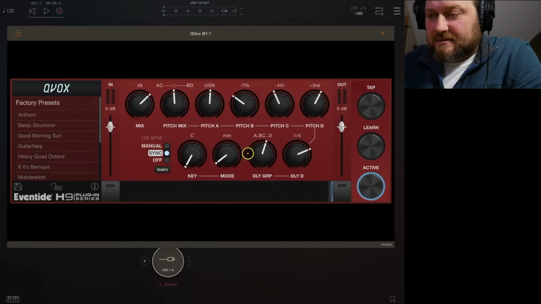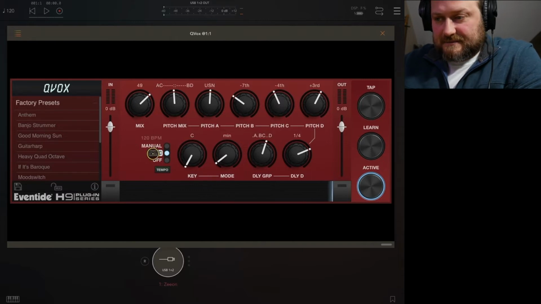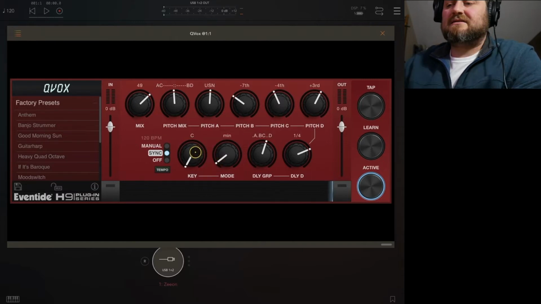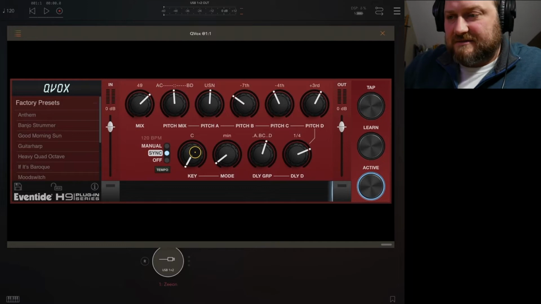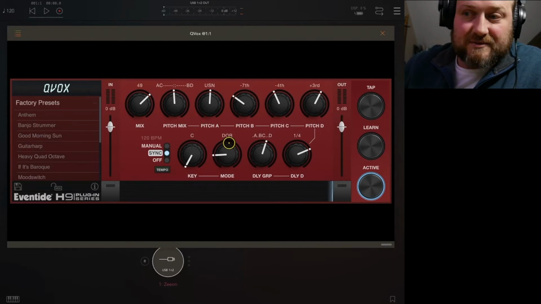Major and minor will be the main ones that most people will be using, and keys all the way from C to B. Just make sure that you have that set correctly, or you could get some crazy sounding notes in your little melodies or whatever you're creating with this app.